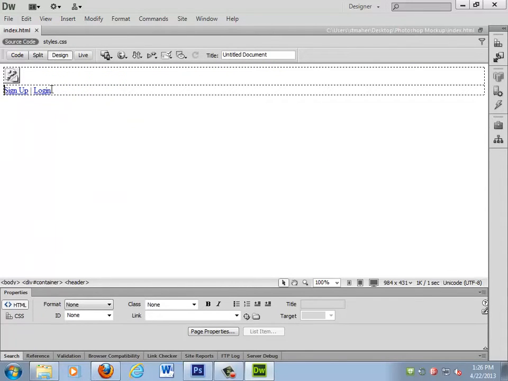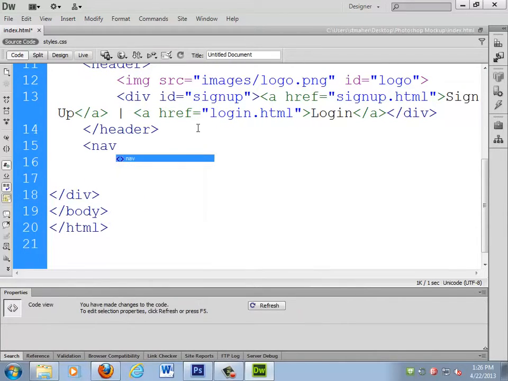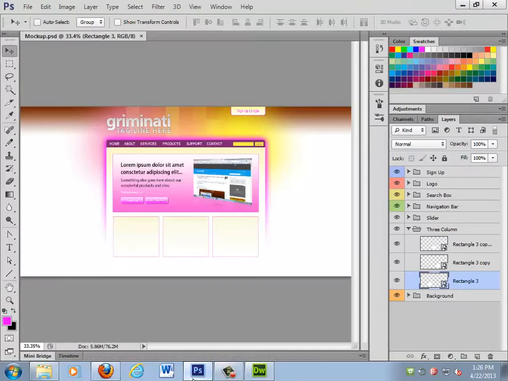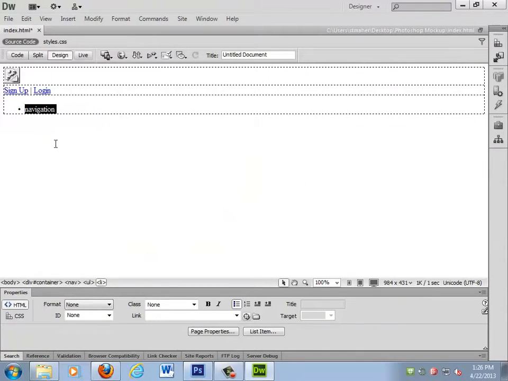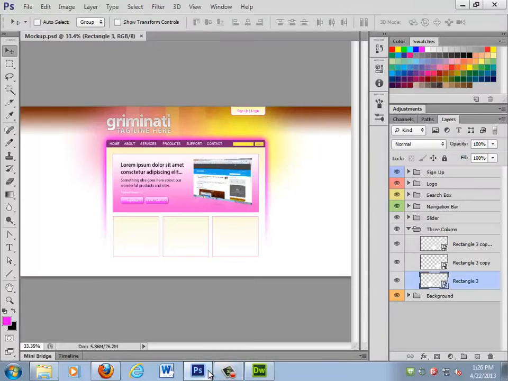Pretty boring so far, but I'm just getting my structure in. I don't really have anything else that I'm worried about yet. Underneath of that is going to be my nav. This is a new tag. Guess what it's for? Yeah, whatever your navigation is for your site, use that. I'm going to use an unordered list for this. So home, about, services, product support and contact.